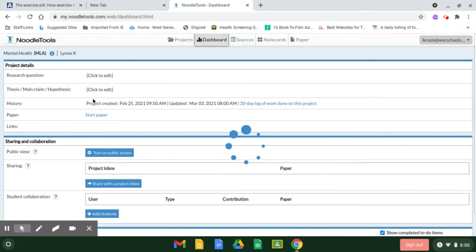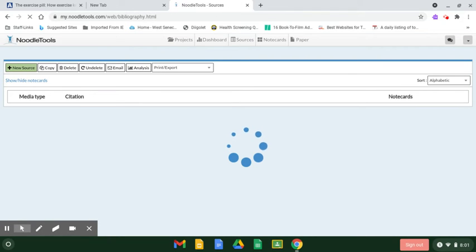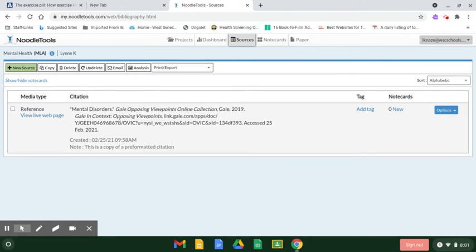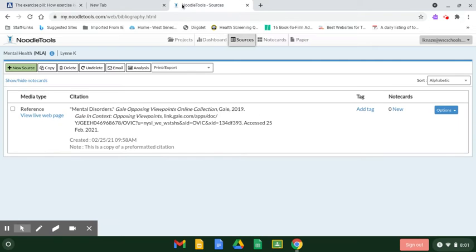And then I want to make sure that I just come up and go right into my sources. So I can see my database source that I already included. It's right here. And now I want to add a new source, and this is an internet source. I know this because I used Google to get to it. So it's on the free web. It looks like this. So the first thing I'm going to do is come up to new source.